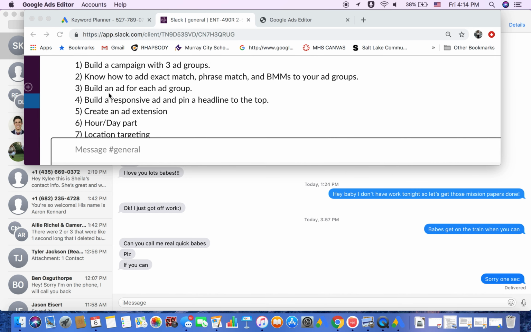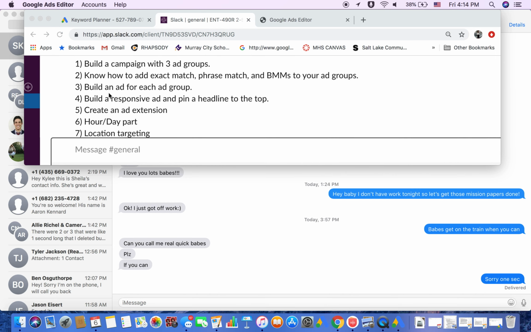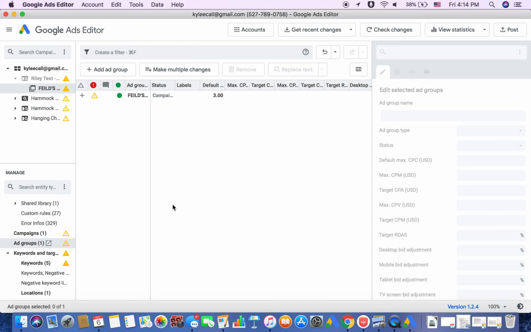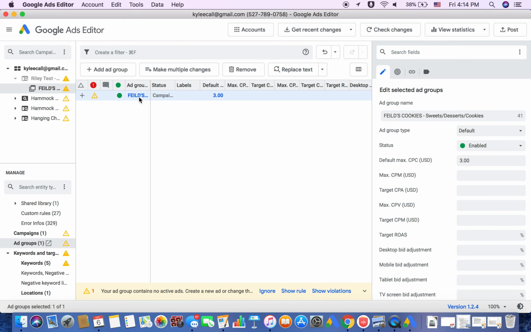Okay. So we know how to add exact match, phrase match, and BMMs to your ad groups. Next, build an ad for each ad group. So go to the ad groups level. Here's my one ad group. I'm supposed to have 3, but that's okay because I know how to create them. So I click on this one, and then I probably go down to ads or something.